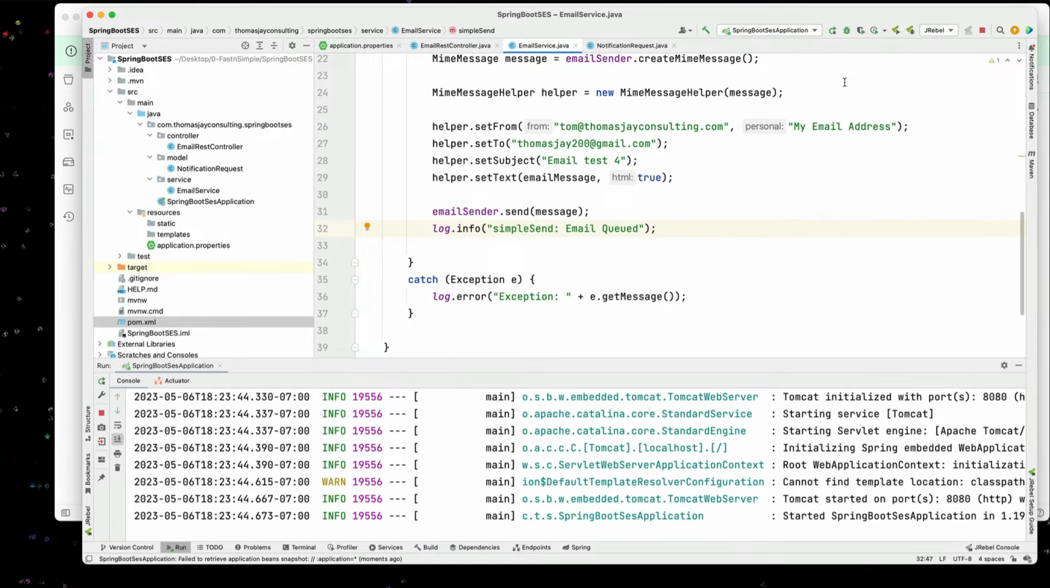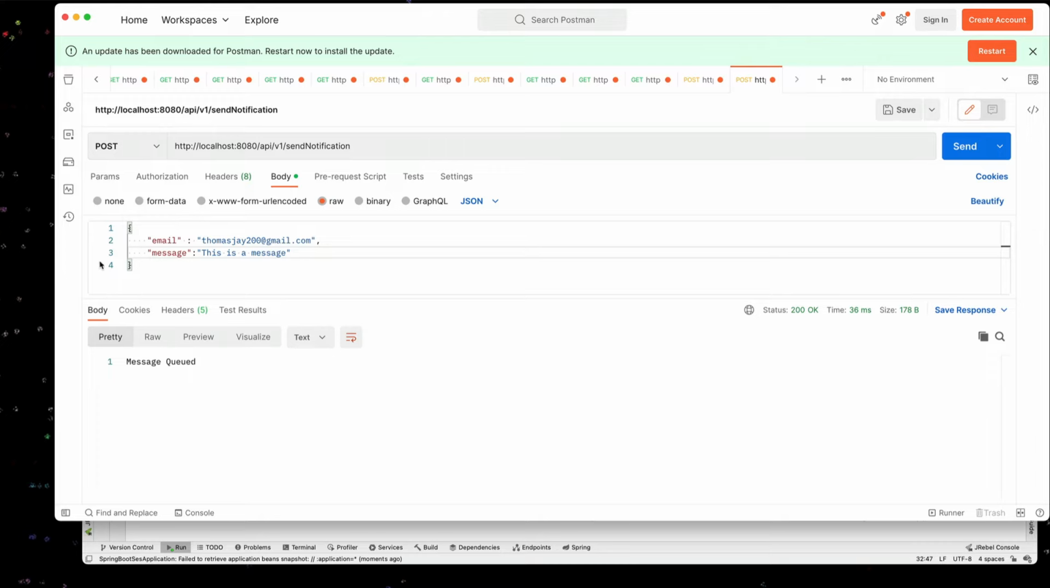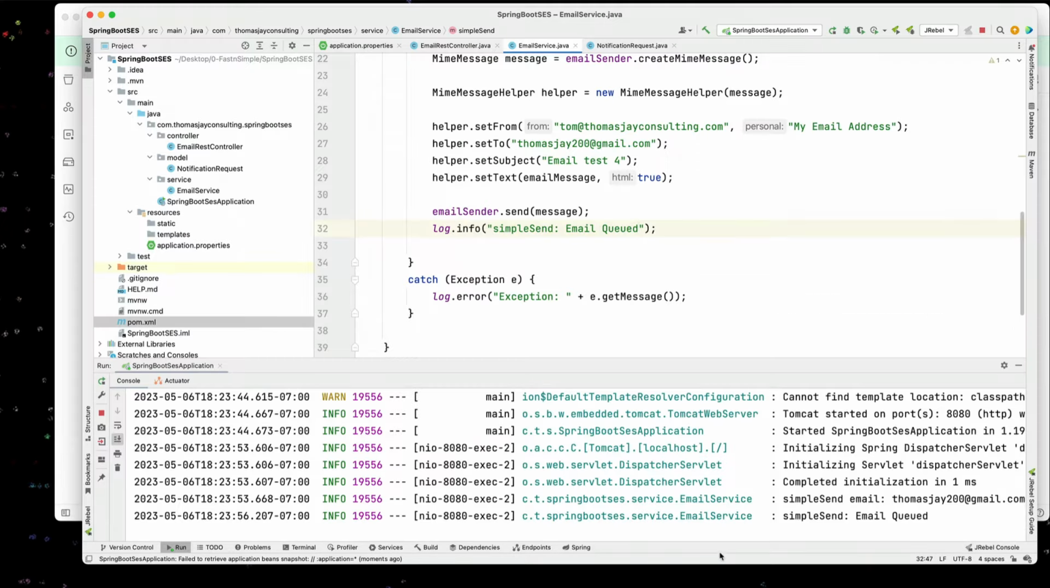Our application starts up. And let's go back and actually try to send a message now. Took a few seconds, but it did come back. And we did get our message queued. So let's go through and check my email and see what we have over there.